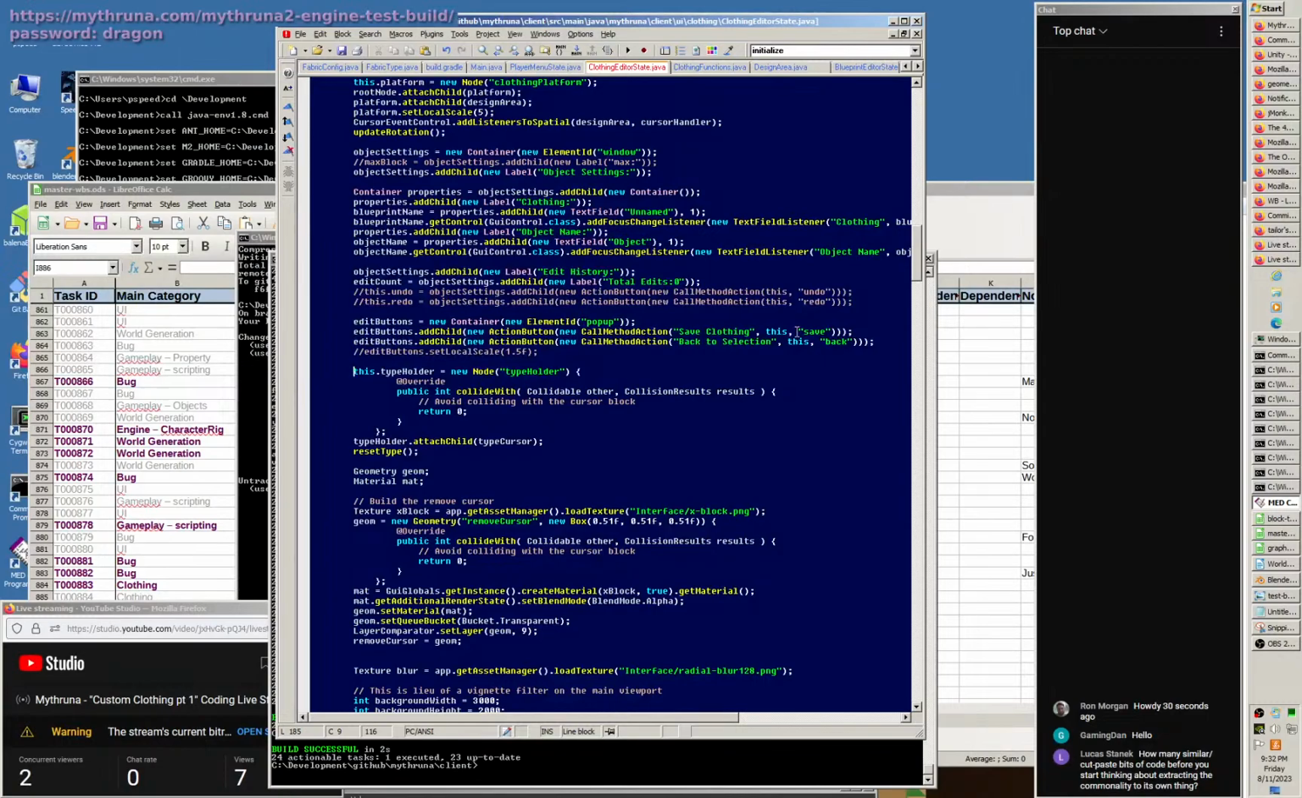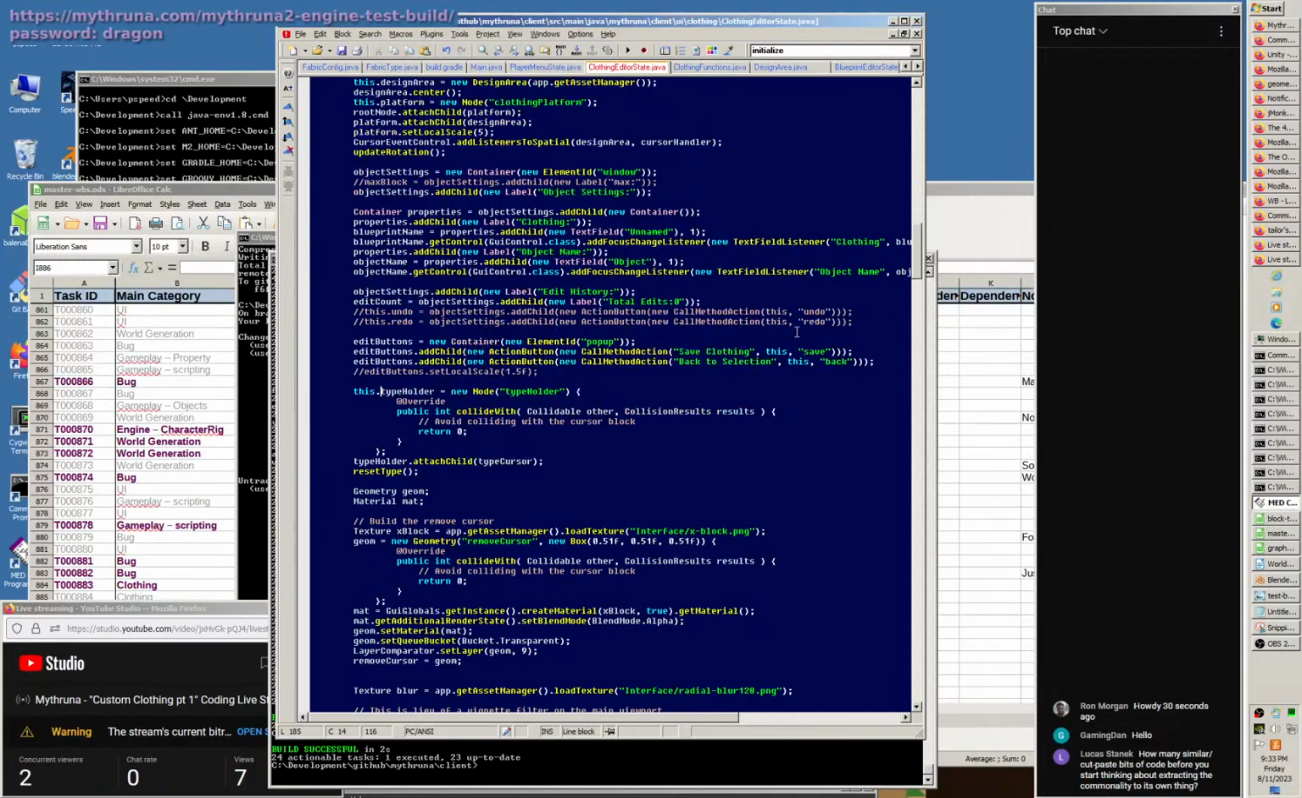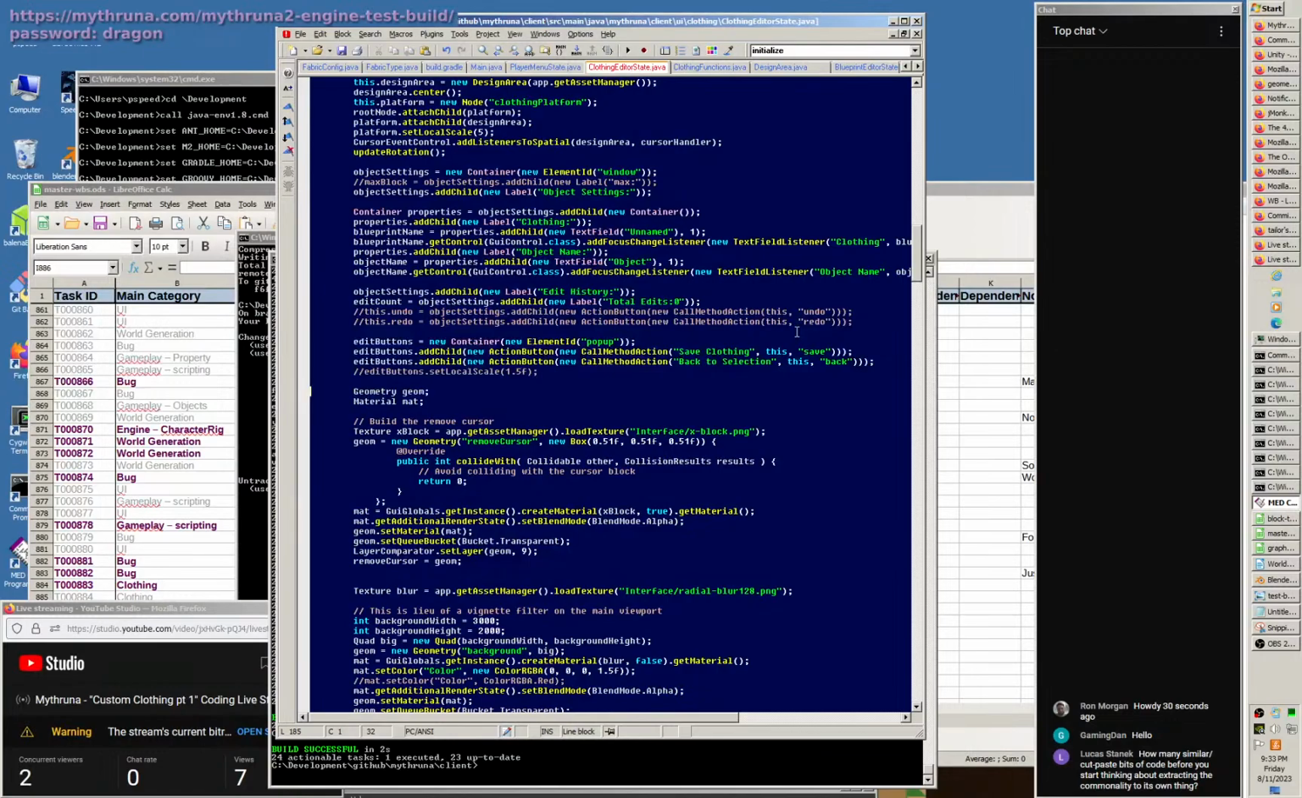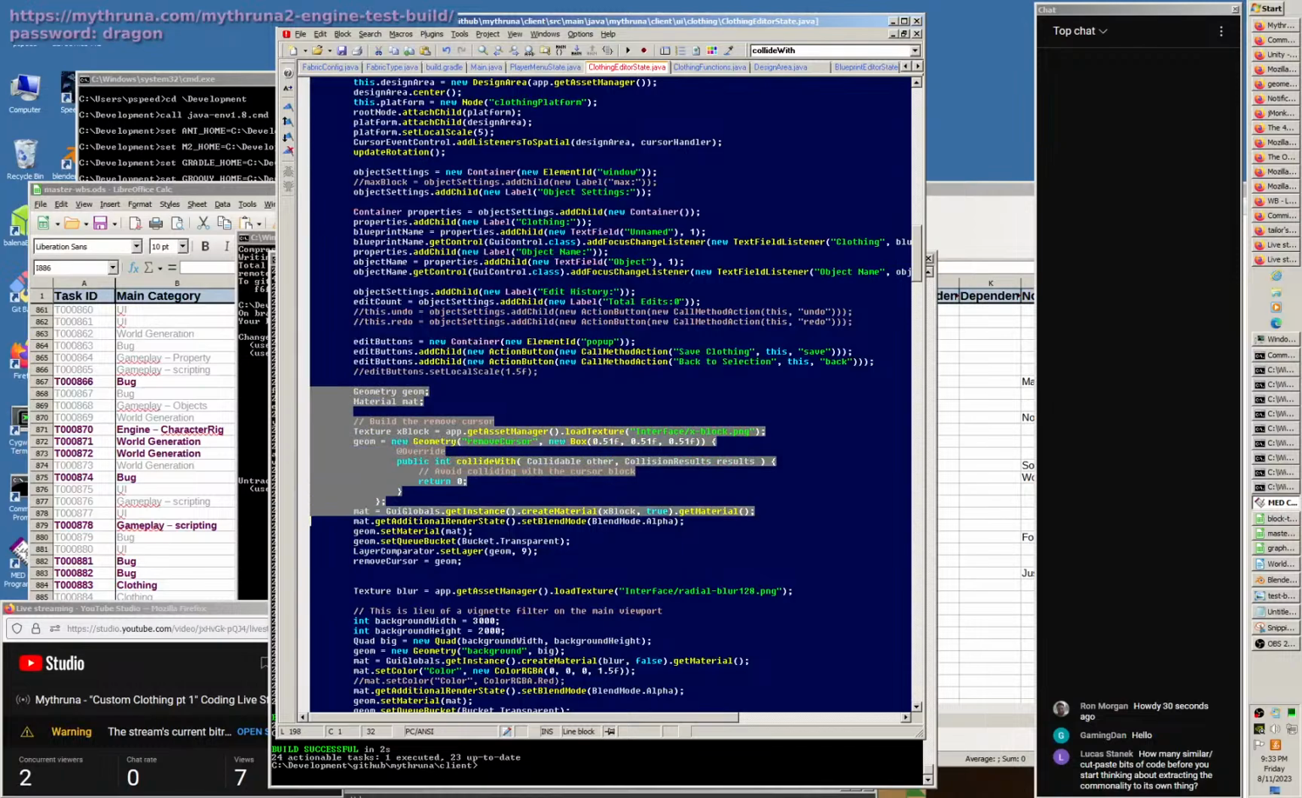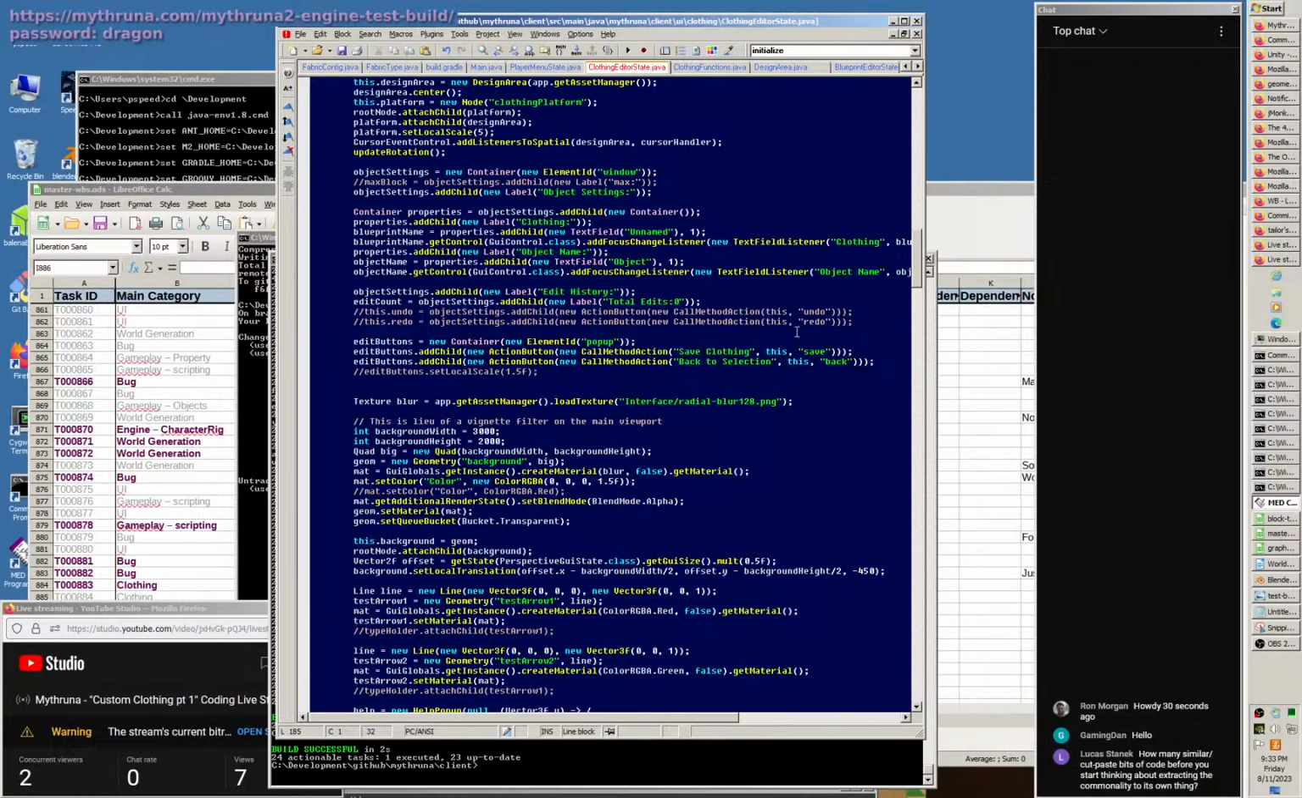Type holder. Did I get rid of type holder? I think I did. Oops. Yep, so we get rid of that. Yeah, that's the type cursor stuff. It's gone. Gone, gone, gone. X blocks we don't need. We do want the radial blur, that's the background.